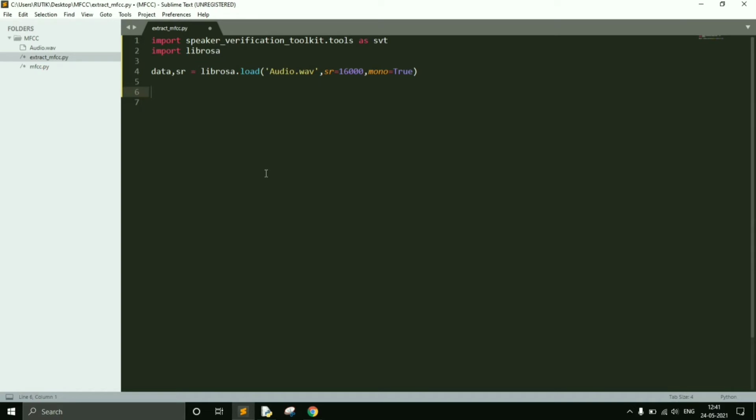Next we are going to remove the silence part from this audio file. For that we can write code as data is equal to svt. We previously defined svt as the speaker verification toolkit. So svt.rms_silence_filter, and we give parameter as data. So this line will remove the silence part from the audio file.